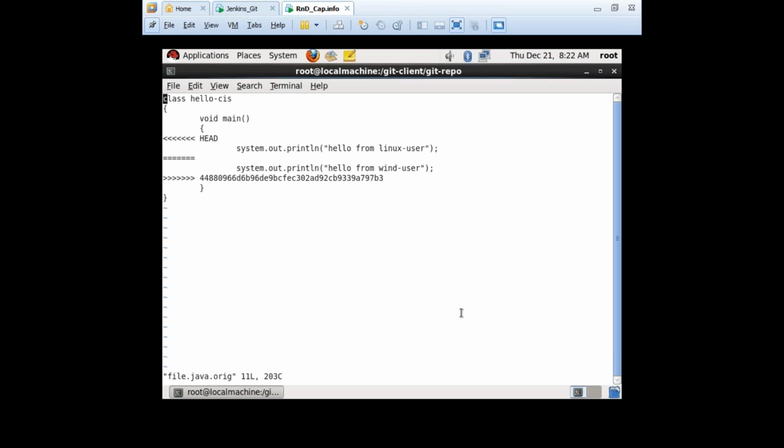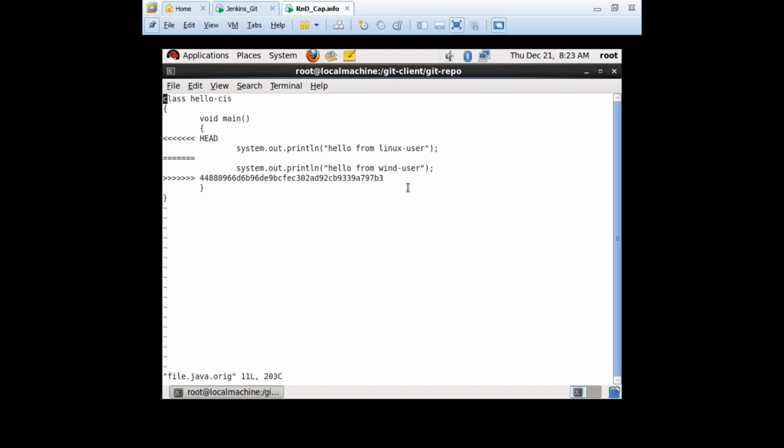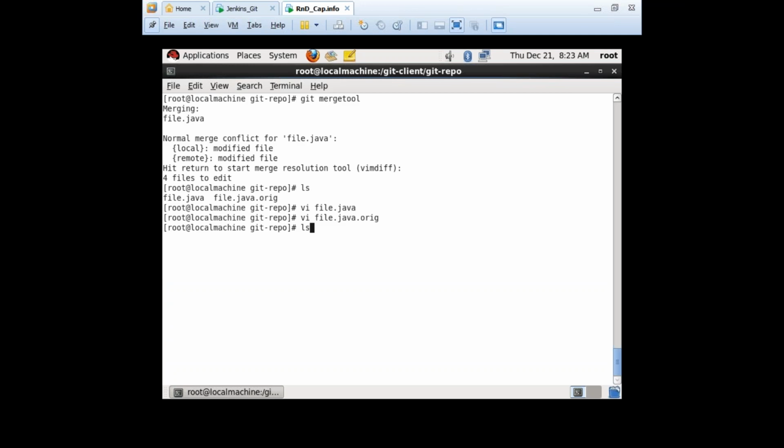Okay. So where did we have the conflict? In these two lines, right? Line number 5. You can see the conflict file as well. Okay, clear? And what I have done is I have applied only the Windows user changes. I deleted the Linux user changes. So this is the conflict file, and the other one is the actual file.